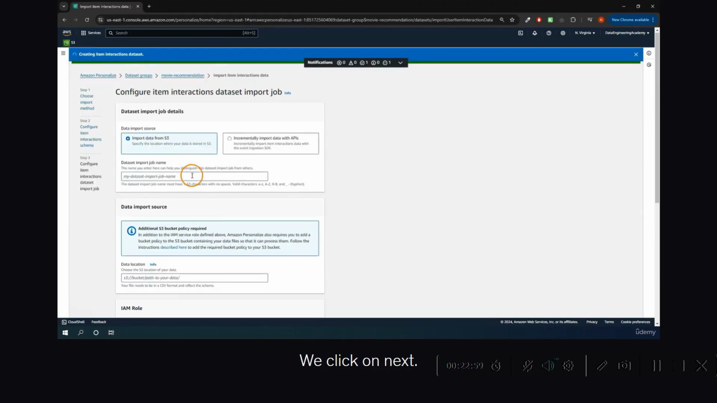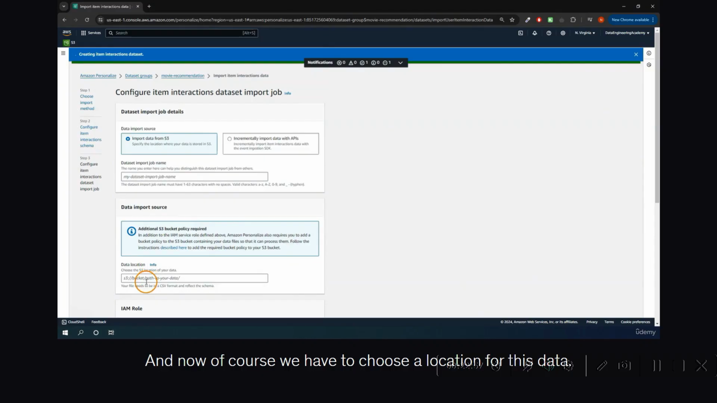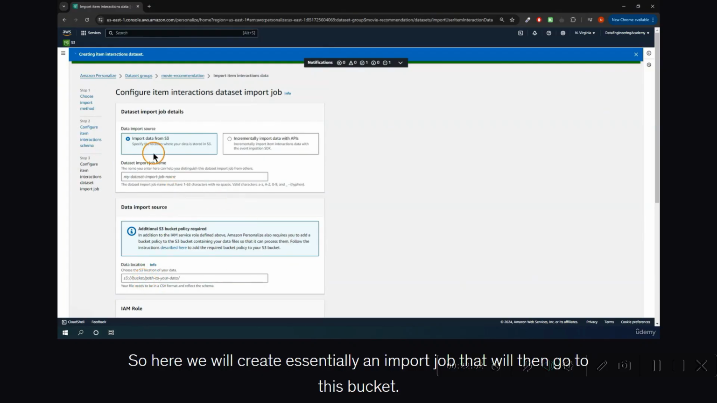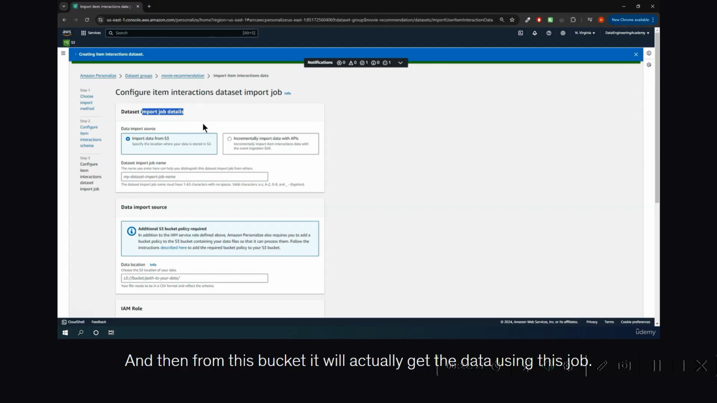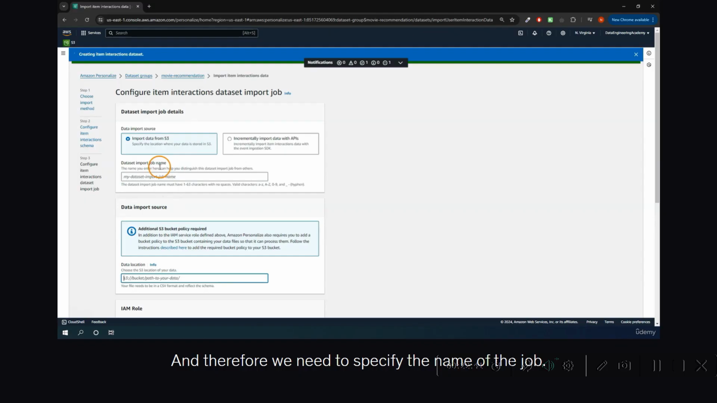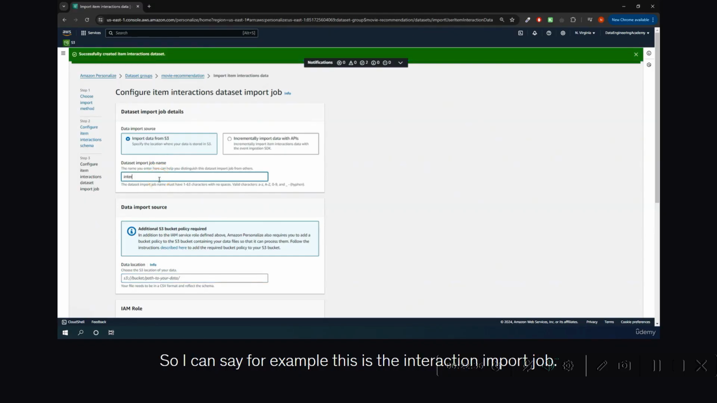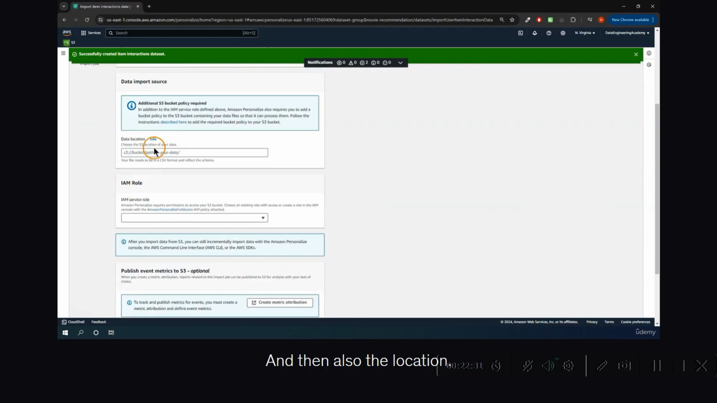Afterwards, we click on next. And now, of course, we have to choose a location for this data. So here we will create essentially an import job that will then go to this bucket, and from this bucket, it will actually get the data using this job. Therefore, we need to specify the name of the job. So I can say, for example, this is the interaction import job. And then also the location, we will upload this to an S3 bucket.